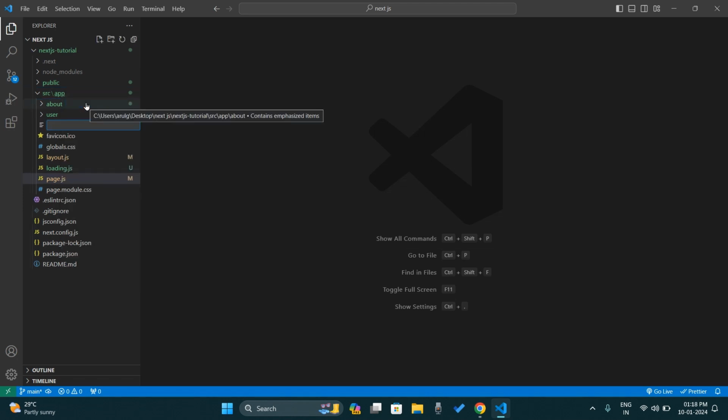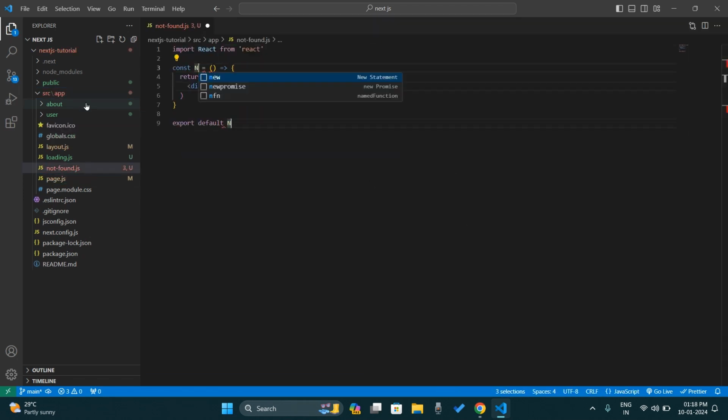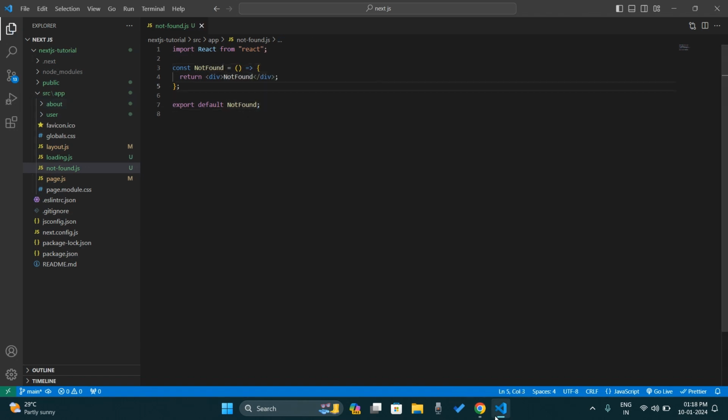So under the app I create notFound.js. Inside notFound, whatever content we are providing will be shown as the 404 page. So you can see for the random page it is showing not found. So this is our 404 page.